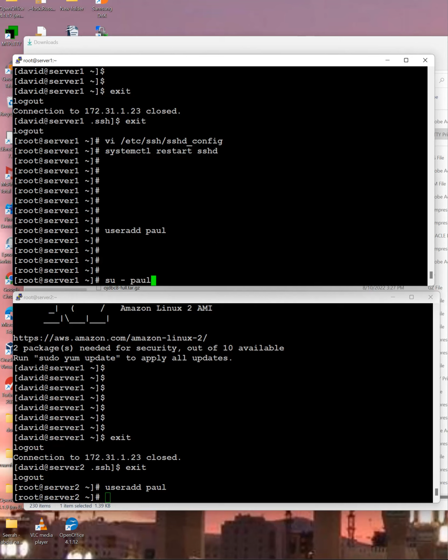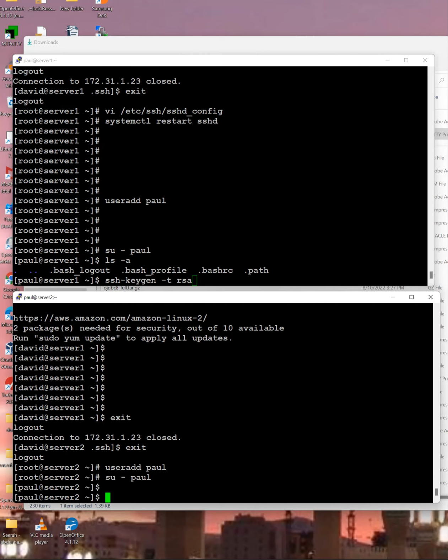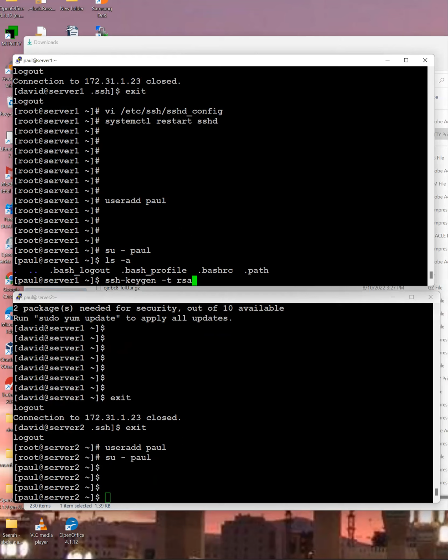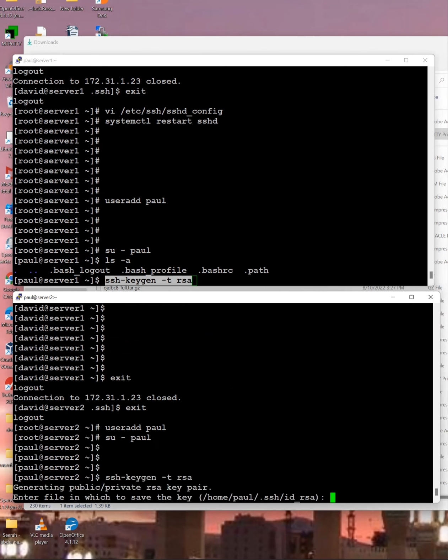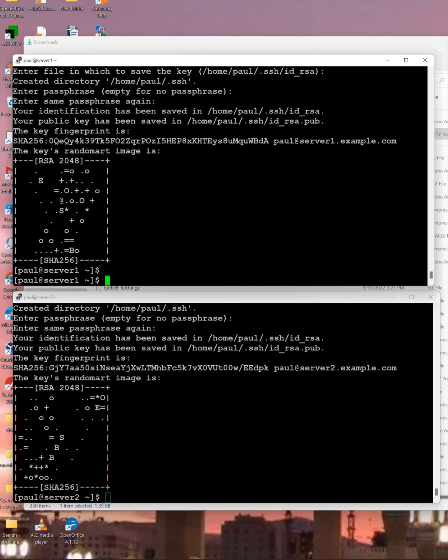So sudo, home, as usual, user Paul doesn't have an SSH directory. So let's create one: ssh-keygen -t rsa. On this computer also. Okay, we are on server 1 on this computer as user Paul, and we are on server 2 as user Paul. Okay, so let's run the same command on both computers. Enter, enter, enter, enter.